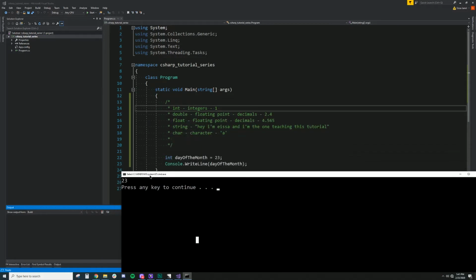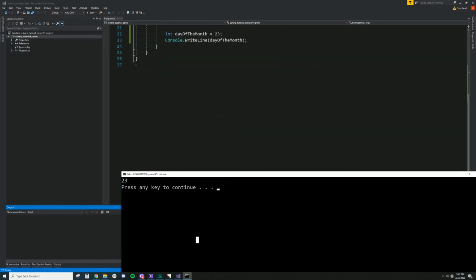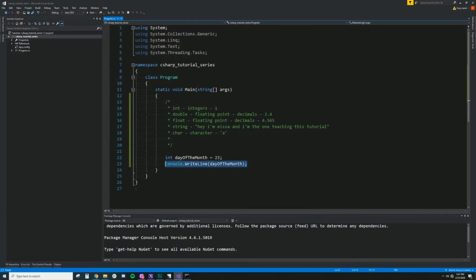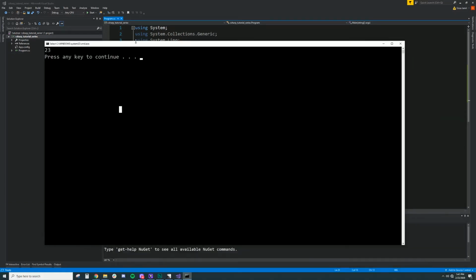So going back to our code, what we've done is we've defined an integer. We've defined the variable name as day of the month, and we've set that variable equal to 23, and then we've printed it out here. Okay, so now we want to close our console window because it's no longer needed, and we're going to go back to our code.